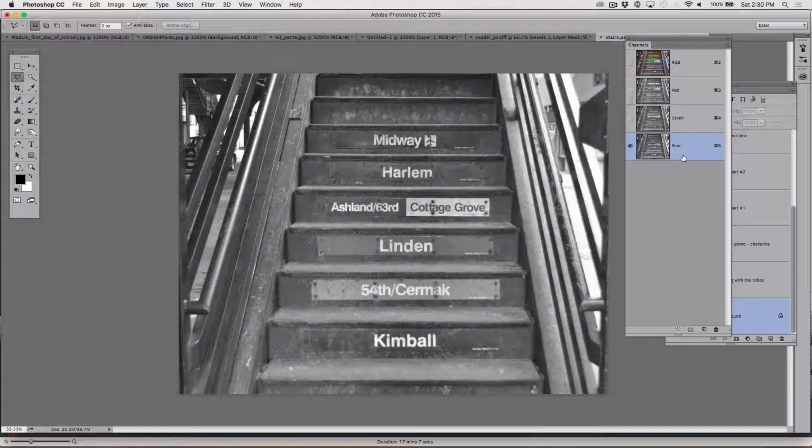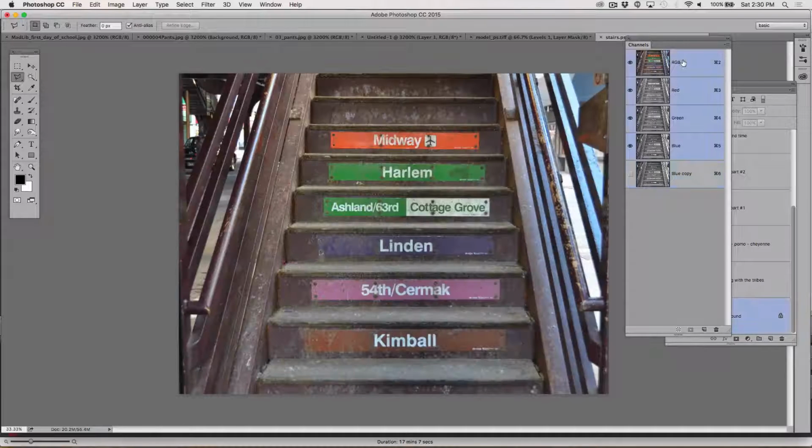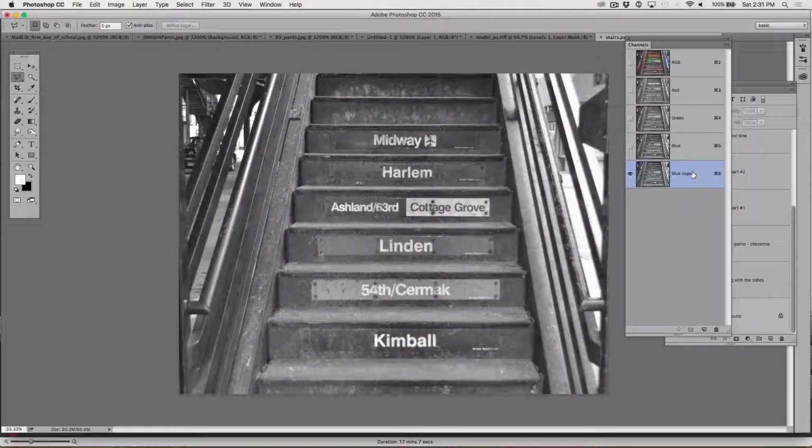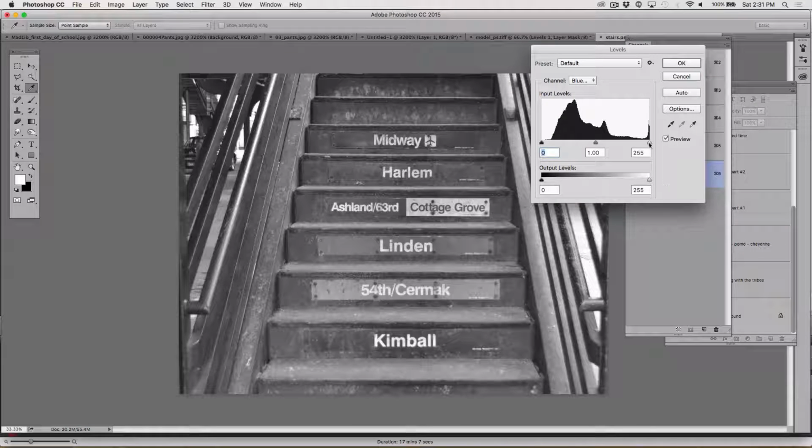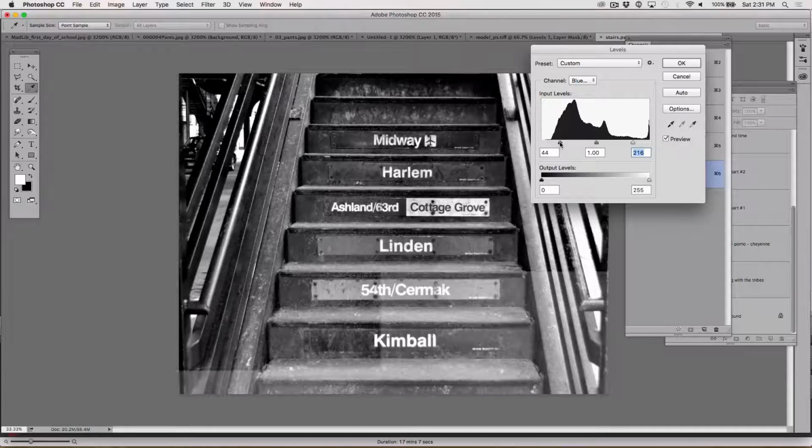Okay. So I will duplicate the blue channel and go back to the RGB channel. So now I'm actually going to hide all the image and just select the blue channel, and go to Levels, Command L, Levels, Adjust. And see what happens if I just start compressing the highlight and the shadow information.